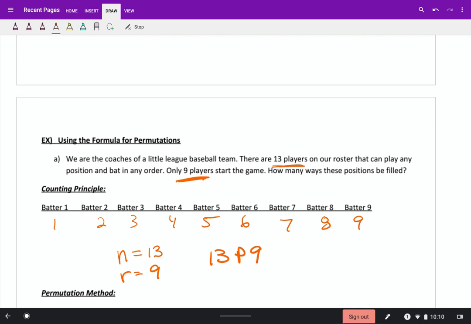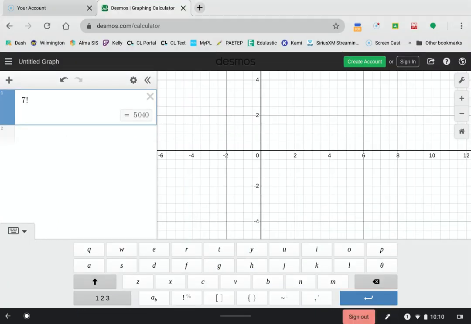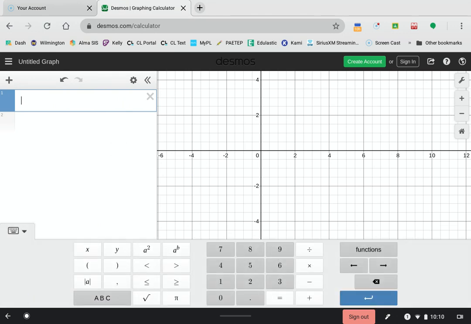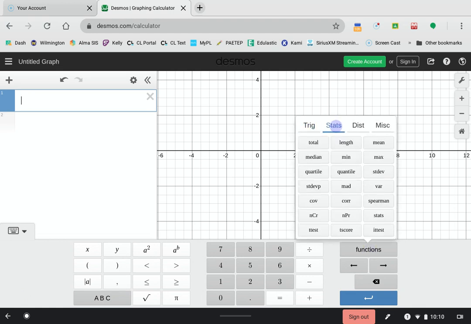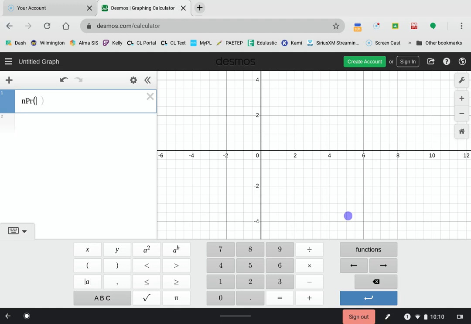So go to that Desmos calculator. This one's a little bit different. Go back to the 1, 2, 3 screen so your screen looks like mine. If you go to functions and go to stats, you'll see in the middle column, first from the bottom, it's nPr. That's what we're going to use. So hit that nPr button. You're going to type in the number, which is 13, comma, how many spots you're filling in, which is 9.